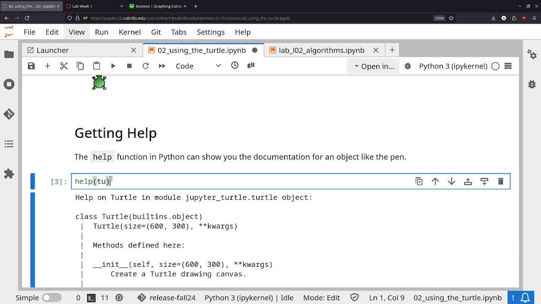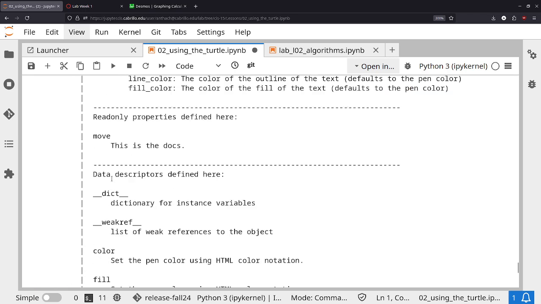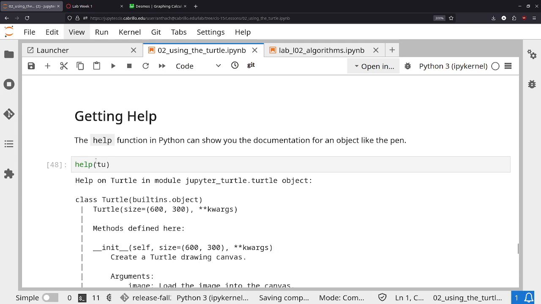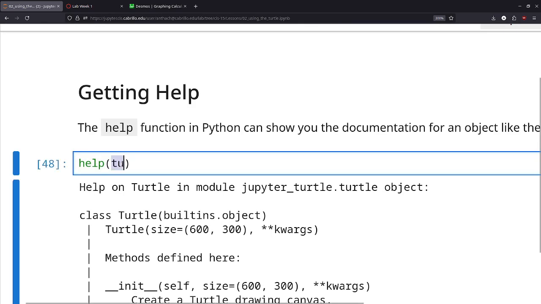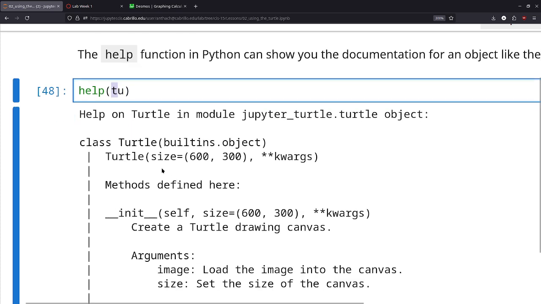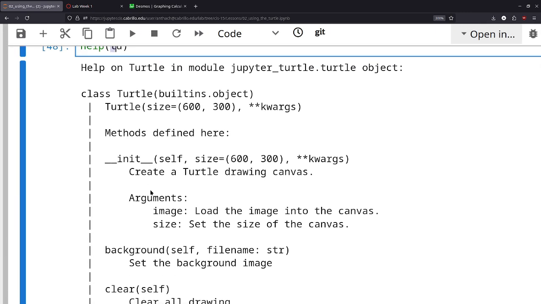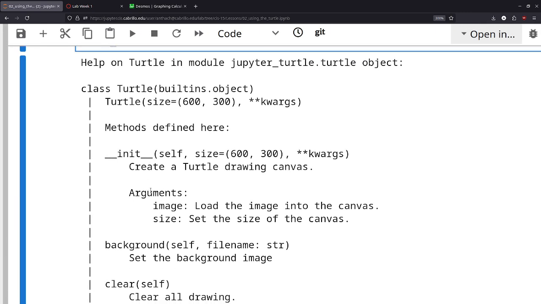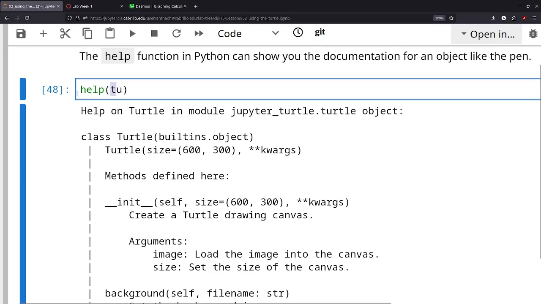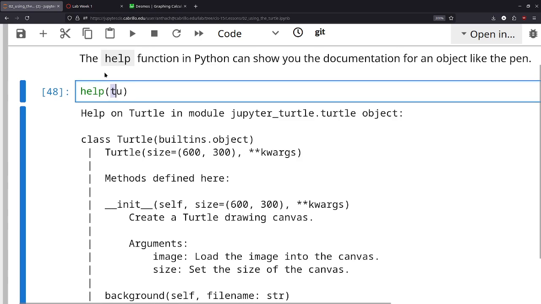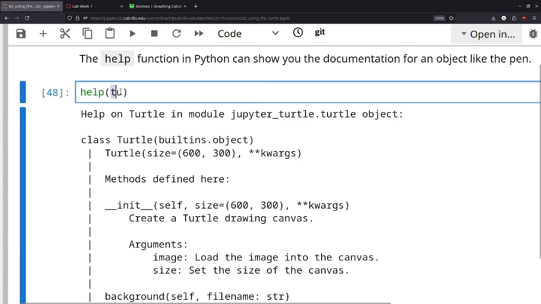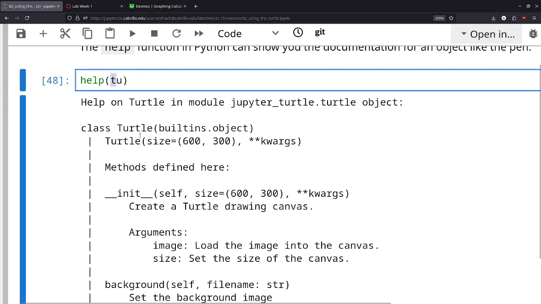You can look at the help. In Python, there is a function called help that takes an argument of whatever you want help on. So we can put tu in here, and it'll give us documentation on the turtle. Documentation means the available functions and how to use them. For example, this is a bunch of text. This text came from the library. Whoever built the library wrote good documentation.